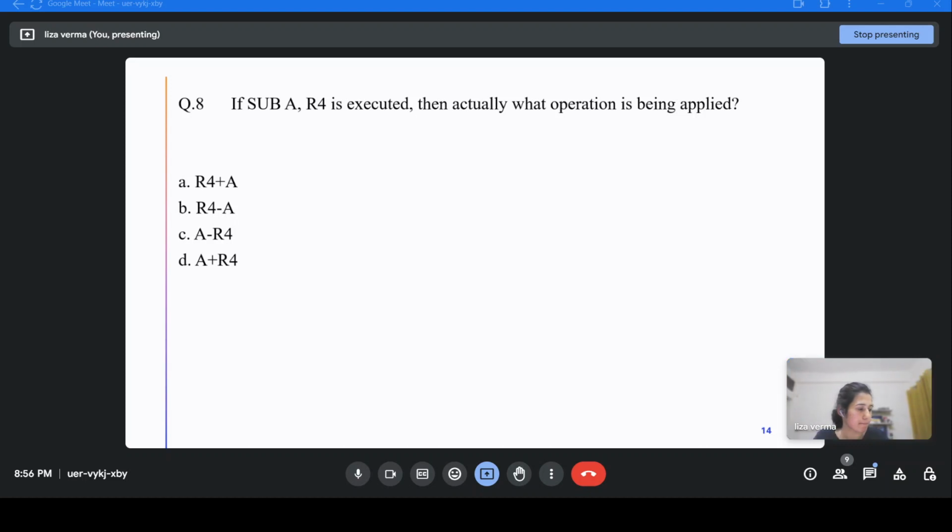A minus R4. Option C. Easy. But it will be SUBB, right? A comma... it should be SUBB. I'll correct the PPT and then upload it.